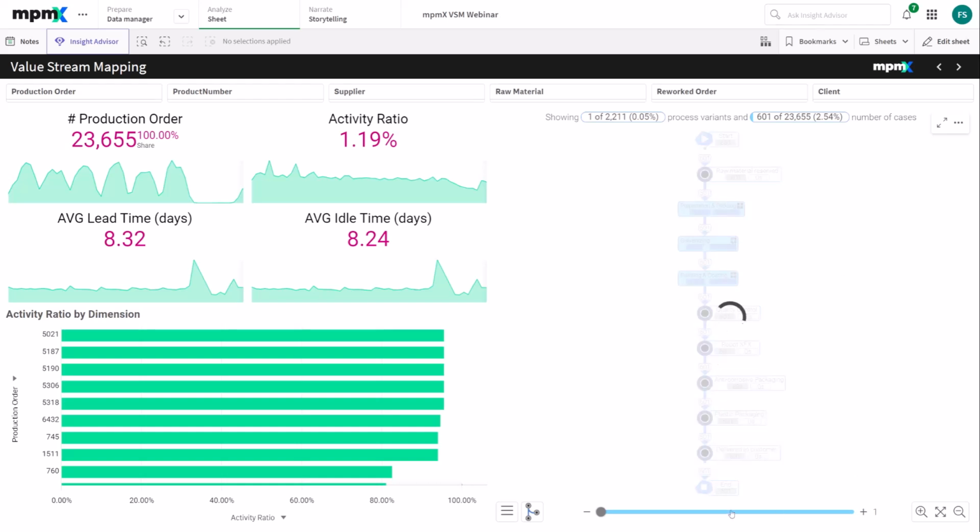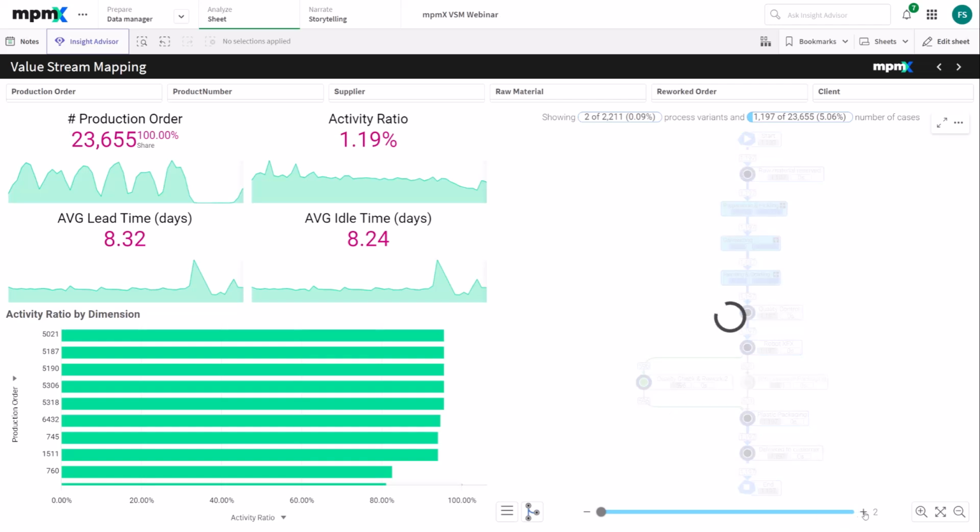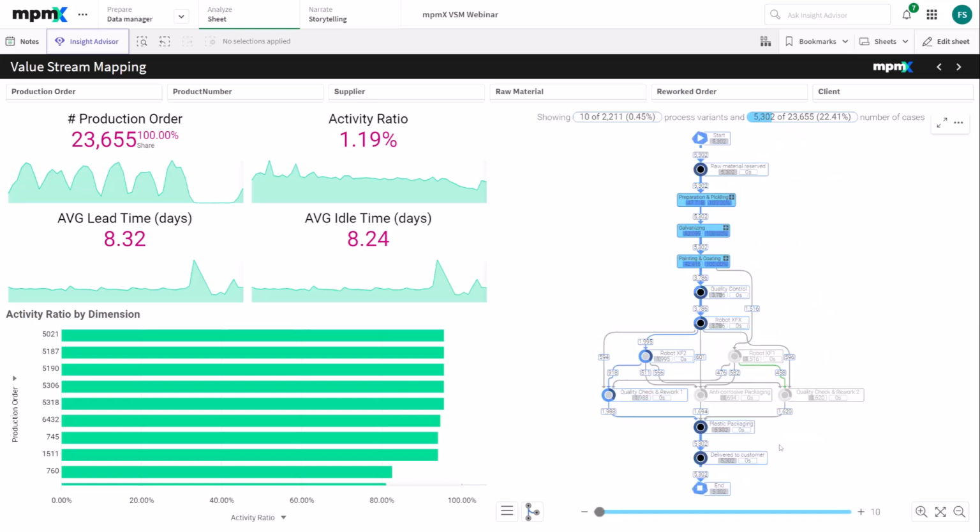And of course, I can show more process variants. For example, now I'm displaying the second most frequent process variant because here a quality check and rework occurred. And like that, I can show more and more. And I would say we're just showing now maybe the top 10 variants, as this is still good to capture for the human eye, and we have a more representative picture of roughly a quarter of our production orders.